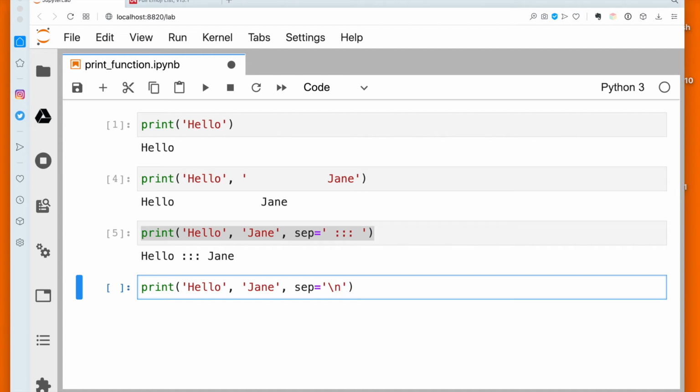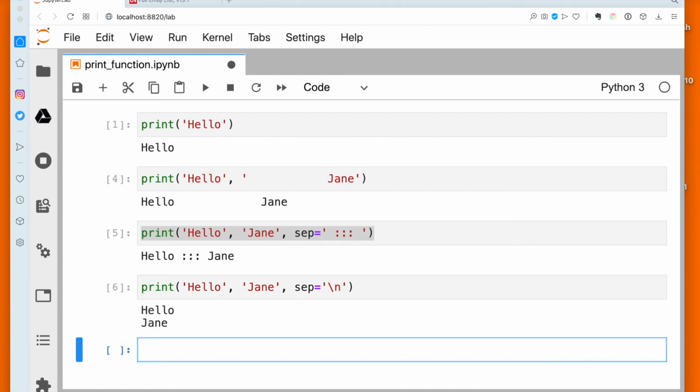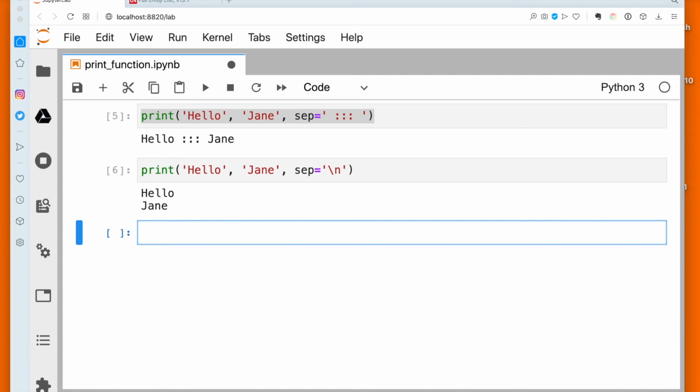I'll just show you one. It's \n, and if we have \n, you can see what happens. The second item comes in a new line. So \n stands for new line, and you can use that to have each item displayed starting at the beginning.